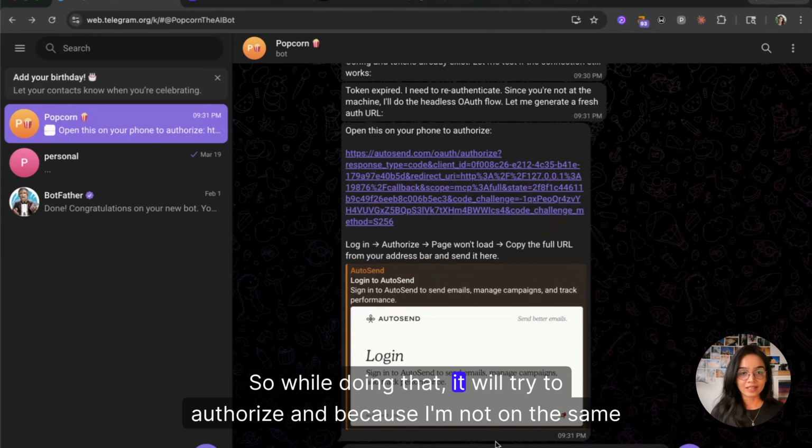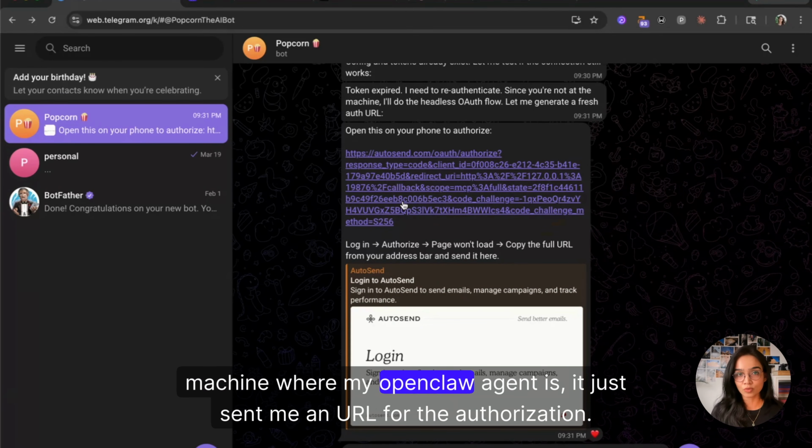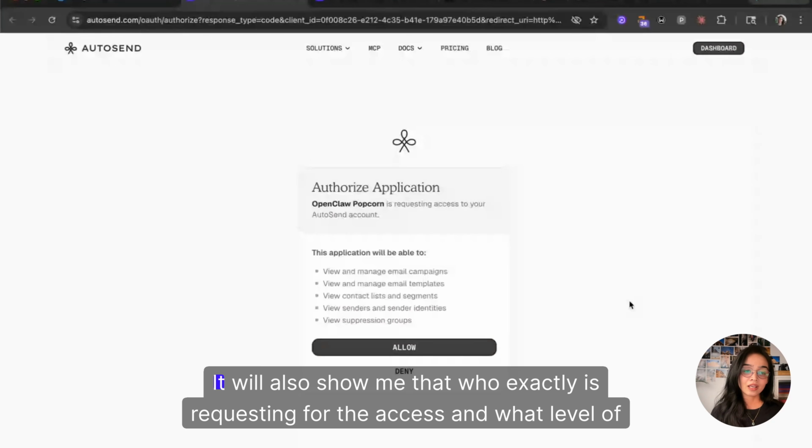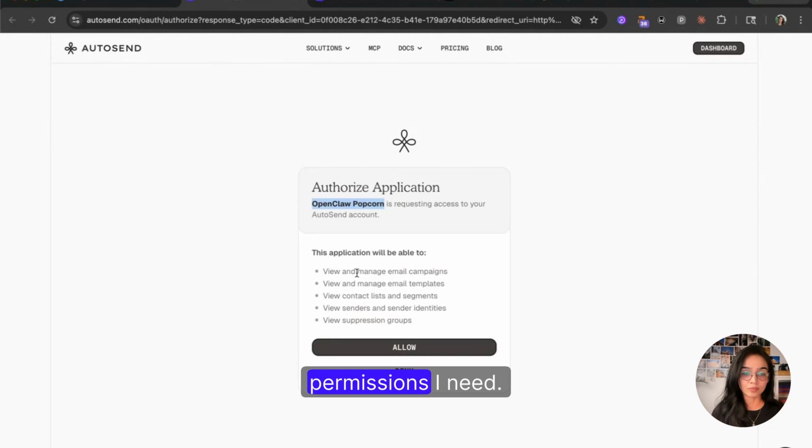So while doing that, it will try to authorize, and because I'm not on the same machine where my OpenClaw agent is, it just sent me a URL for the authorization. So I have to click on the URL. It will show me the authorization screen. It will also show me who exactly is requesting the access and what level of permissions I need.